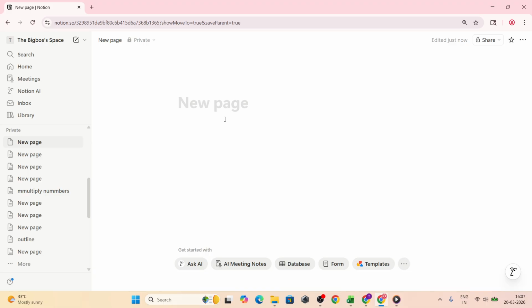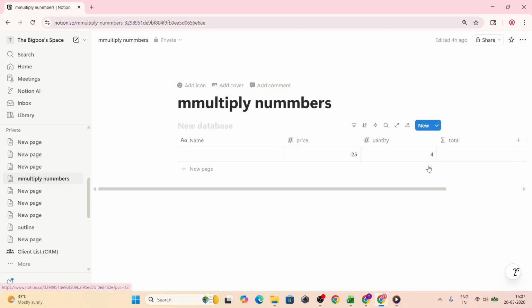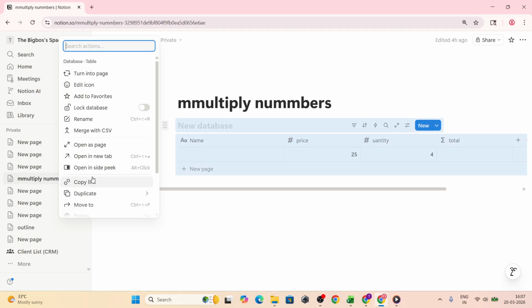First, let's duplicate straight from the page that contains your database. Go to the page where your database lives. Move your cursor over the database title until you see the 6-dot icon appear on the left. Click that 6-dot icon to open a quick menu. Choose Duplicate. Notion will then ask whether you want to duplicate with content or duplicate without content.